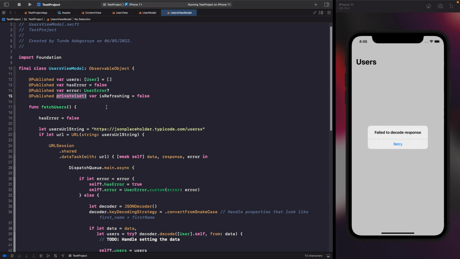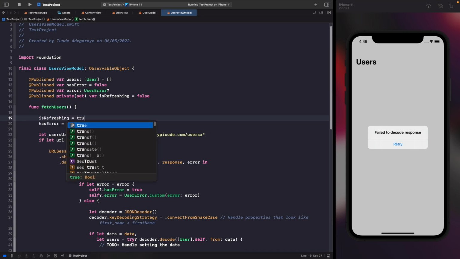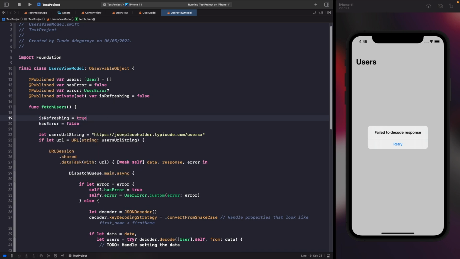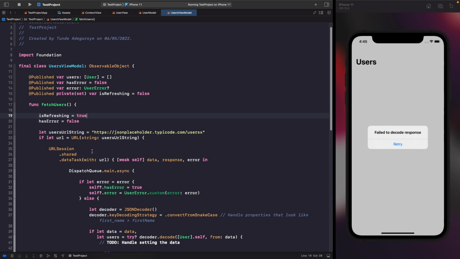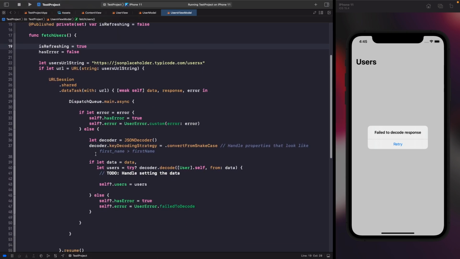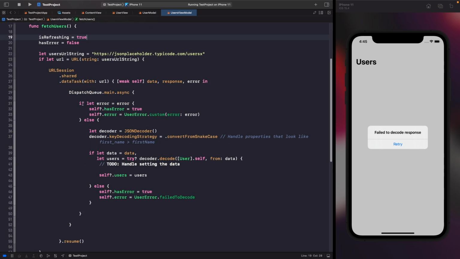So what we want to do now is, when we fetch our users, set this to true because we are refreshing. So we'll say isRefreshing is equal to true. Now when it's true, we'll show some kind of UI on the screen to tell the user that something is going on. And then after we finish getting back a response from our URL session, we'll set isRefreshing to false. It'll be the last thing that we do. One thing to note as well is you want to make sure that the isRefreshing change is within your dispatch queue main, because you're going to be interacting with the UI when we change this property back to false.